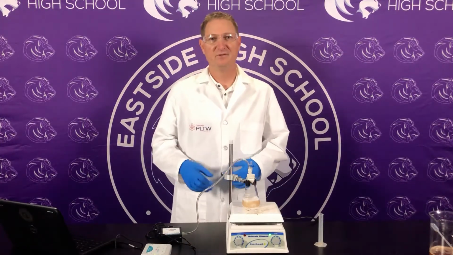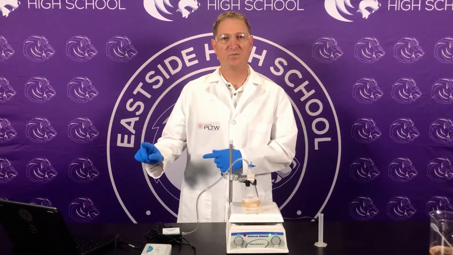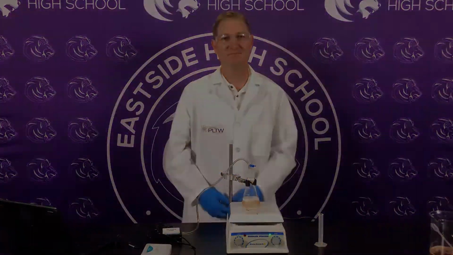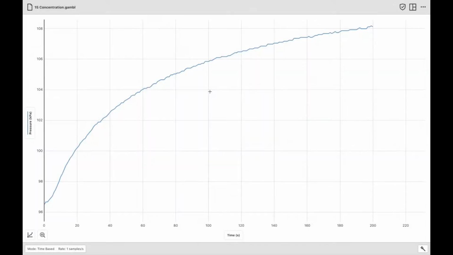And now we're done. We're going to save this data as our 1.5 concentration, and then we'll go up to 6% on the next one. Since you chose concentration as your variable, we did the experiment at 1.5 concentration. The baseline was at 3. So let's see what happened when lowering the concentration to 1.5.